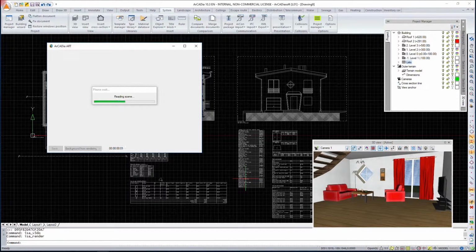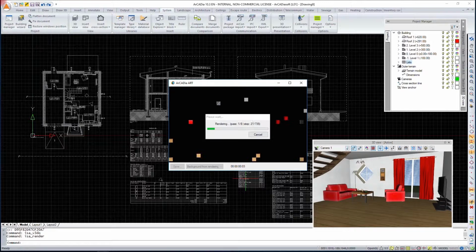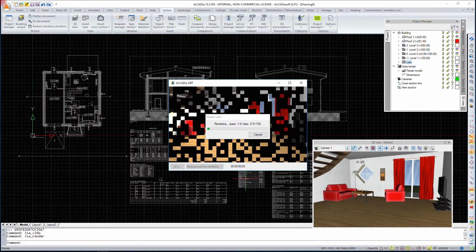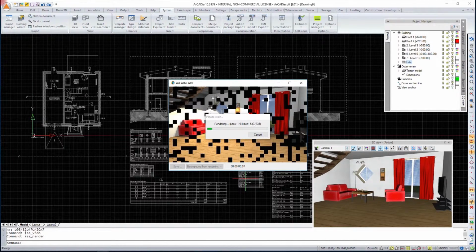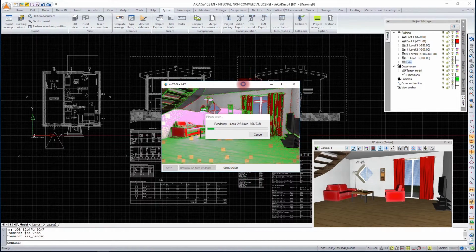Rendering moves our project to another program, ArCADia Art. This means that during the rendering process, we can continue working on the project. This is not blocked in any way because it's already a different program. So here we can, for example, do dimensioning or modify the project in any other way.